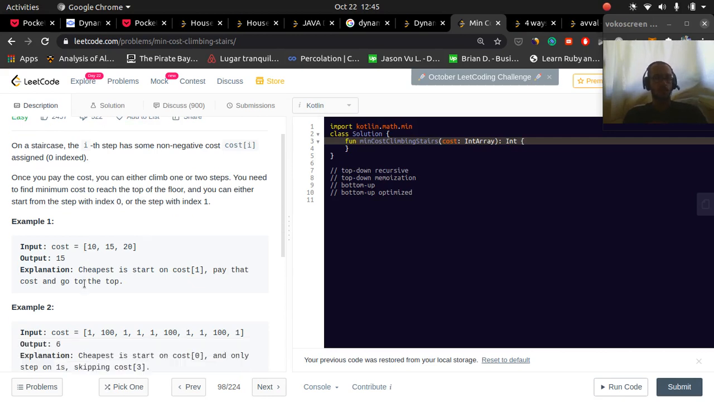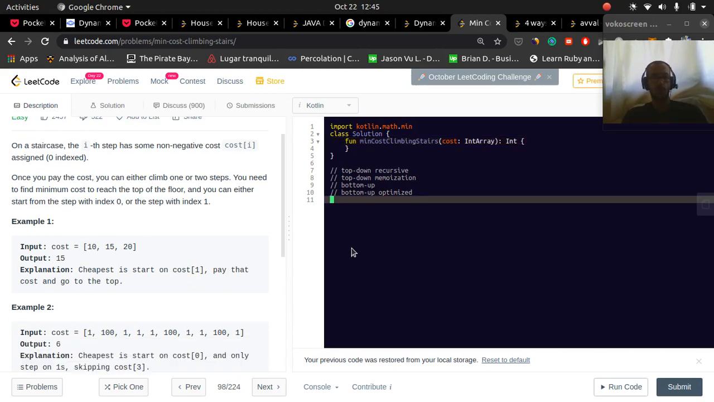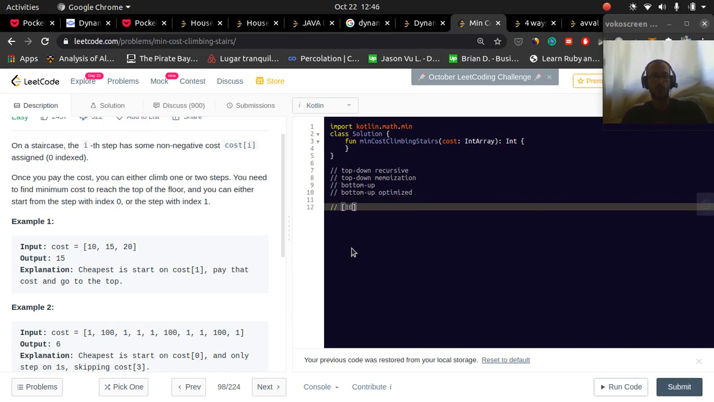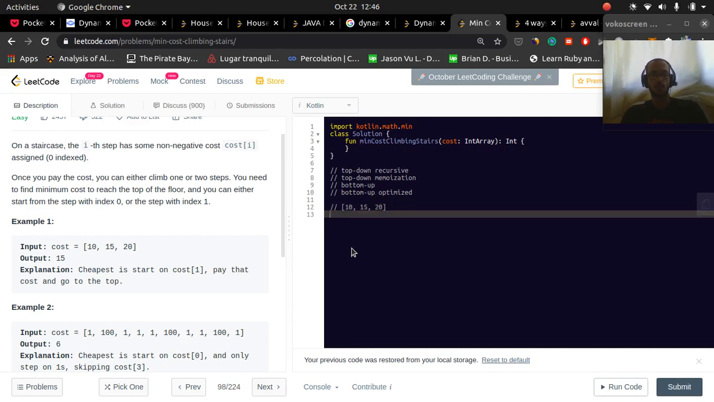So let's do some examples. Let's see. We'll do 10, 15, 20. So we can start at 10 or 15. If we start at 10, we can hop one or two steps. Okay, so if we start at 10, then what's our cost? Okay, so 10 plus, let's see, we go one step, that's 15, and then we can go two steps, so we only have to pay 25.